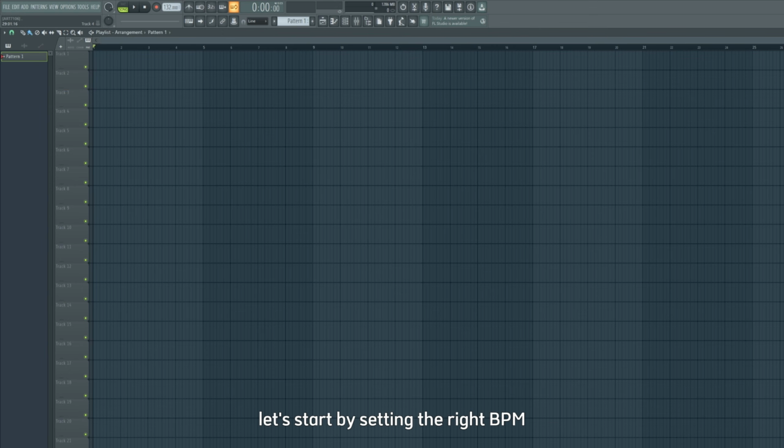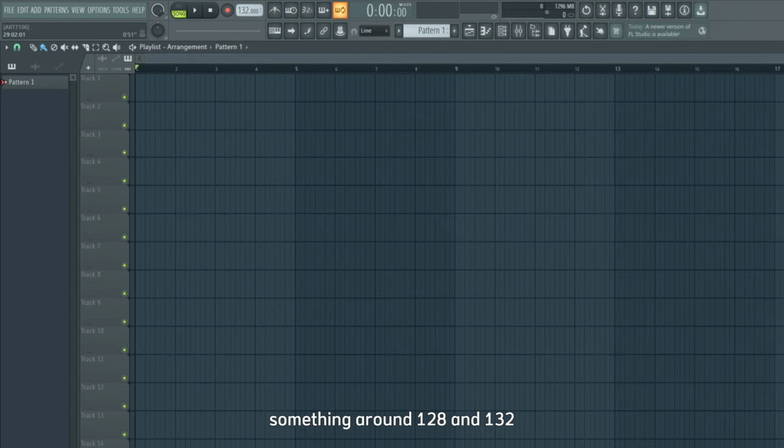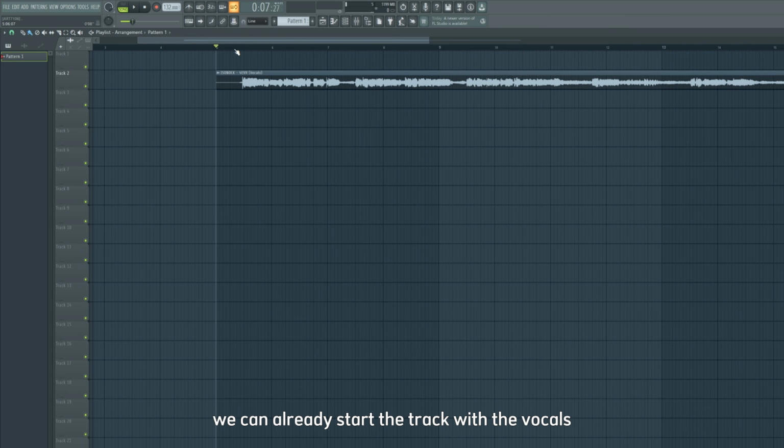Let's start by setting the right BPM, something around 128 and 132. We can already start the track with the vocals, so I found this one from Knock2.